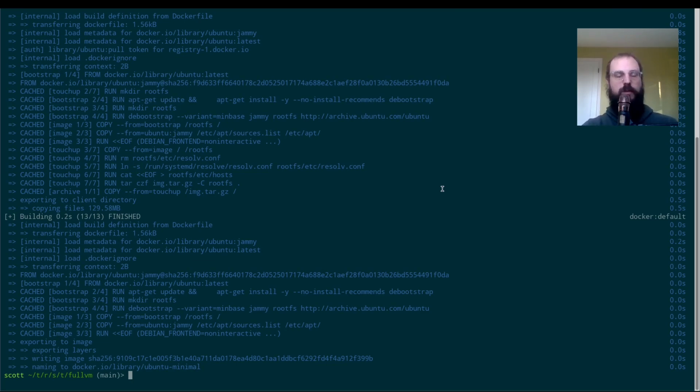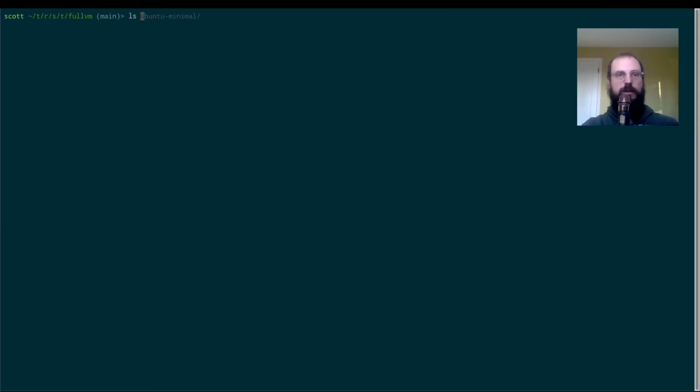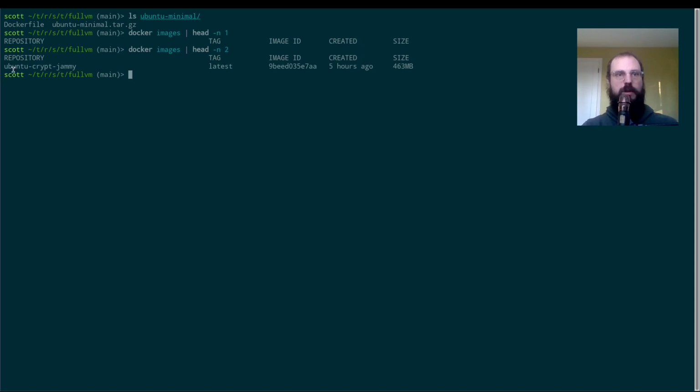So let's see what we got. Now we can see that this tar.gz is here. So that's cool. And then I can also look at Docker images and just look at the top couple images here. That's what I've been working on already. Yeah, so here's our Ubuntu minimal image, and then here's the encrypted jammy image I'm also working on. And stay tuned for more info on that.